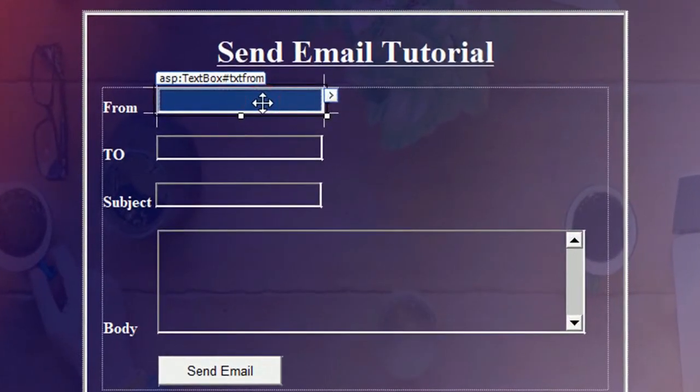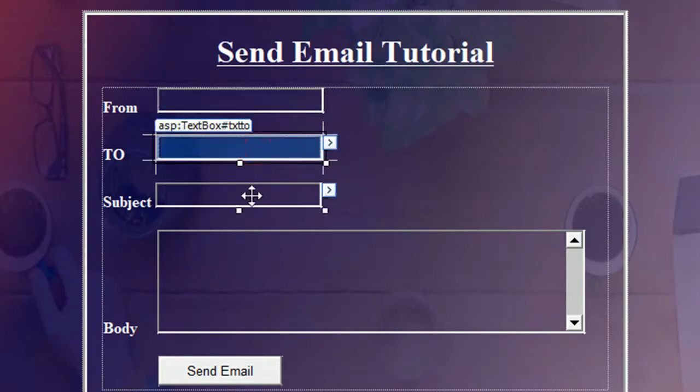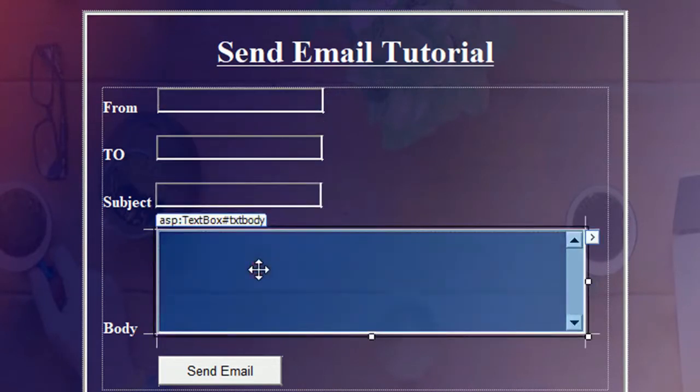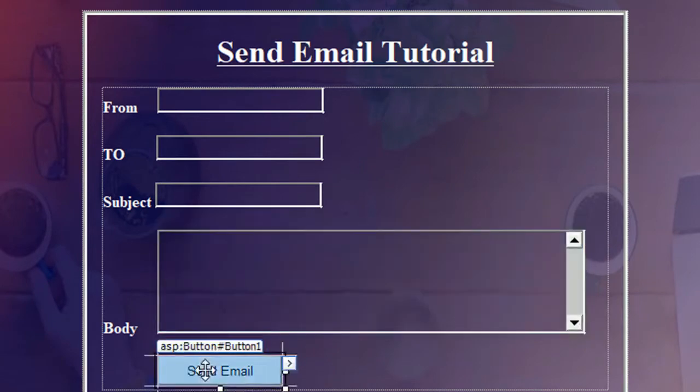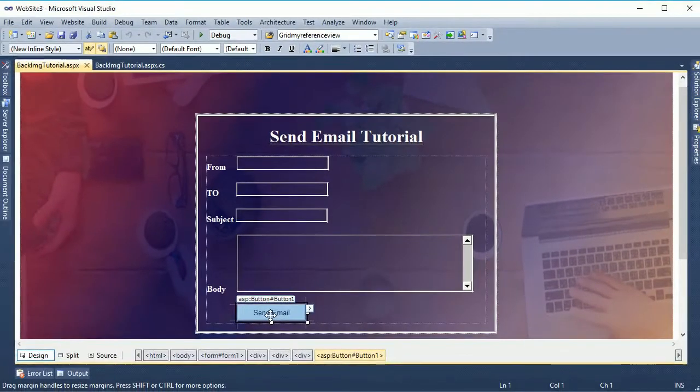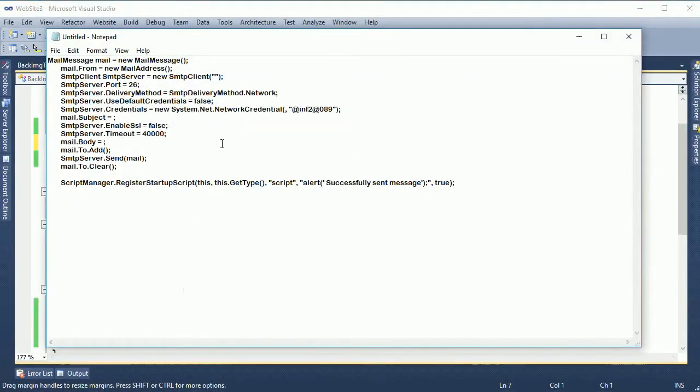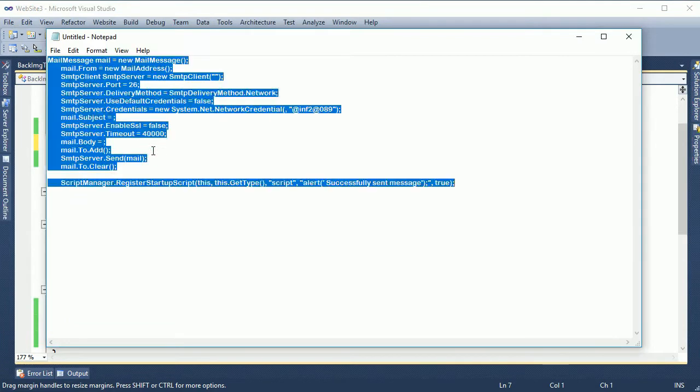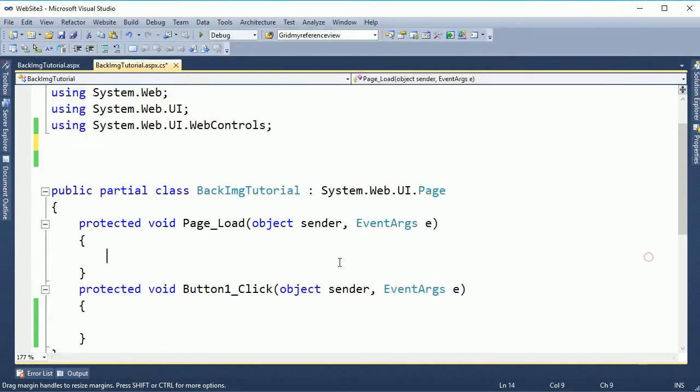This is the UI, user interface, of the send mail tutorial. This is txtFrom and txtTo, subject, and this is txtBody. Double clicking the button here, when I click the button, the message will be sent to the To address. Okay, I just copy paste.